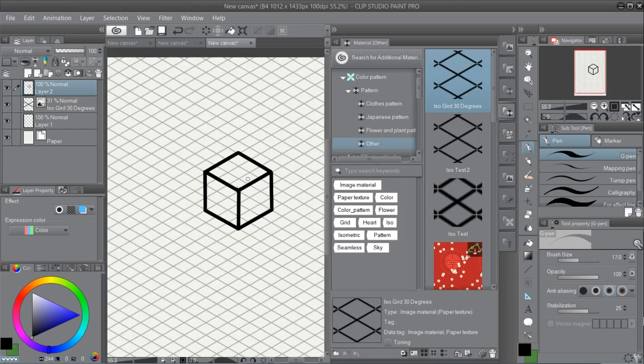And there you have it, guys. That's how you make an isometric grid in Clip Studio Paint, one that you can use over and over again.